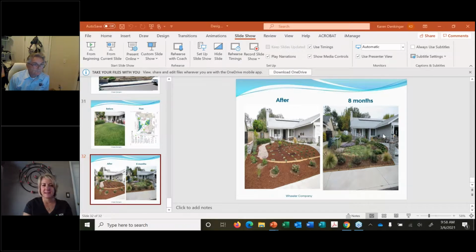All right, next is a statement. Kathy said, thank you for this helpful information. I'm looking forward to using the steps you taught us to reduce the areas of my lawn. The before and after photos are great inspiration. Yes, I happen to like those before and after slides a lot.